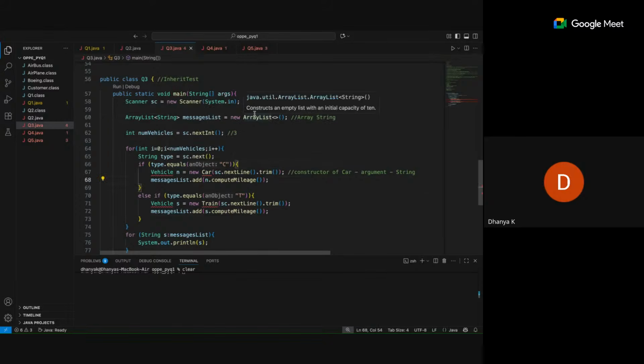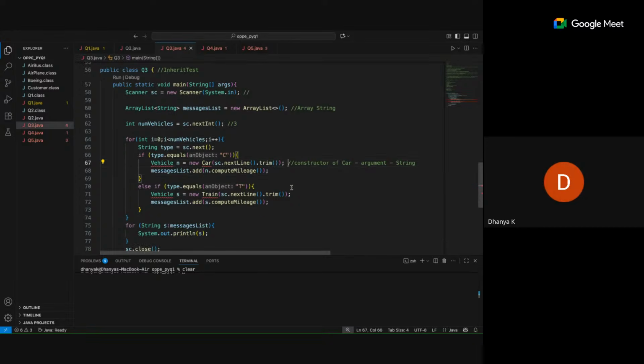Okay, now what is happening? Whenever we create a car object or train object, in both this if or else if block, we are adding something to this message list. So what will that something be? Should it be an integer? Should it be a string? Should it be a character? What can we add to message list? String only, ma'am. String only. Yeah, it should.